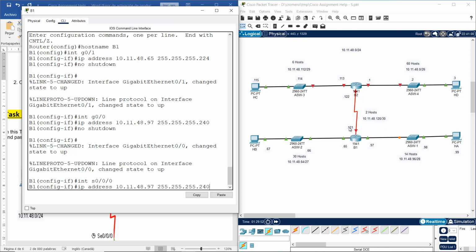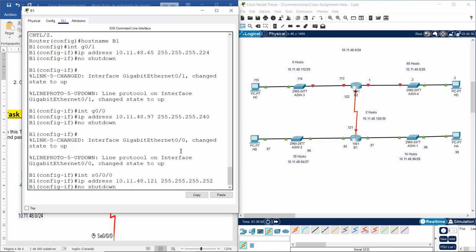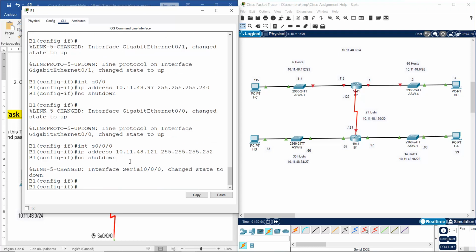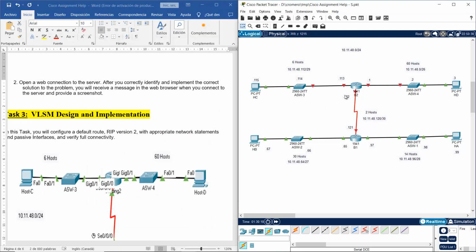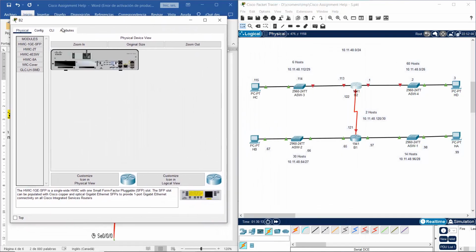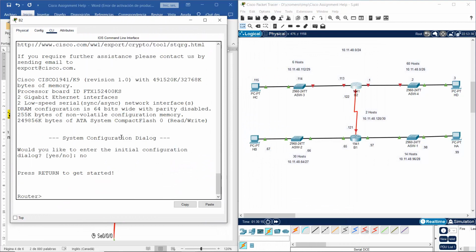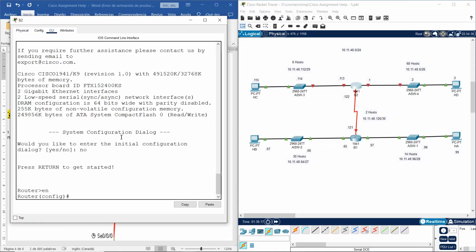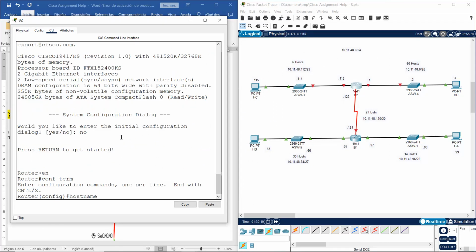Okay, 121, prefix 30 is 252. No shutdown. Okay, verify. Okay, V2. Enable, configure terminal, hostname V2.